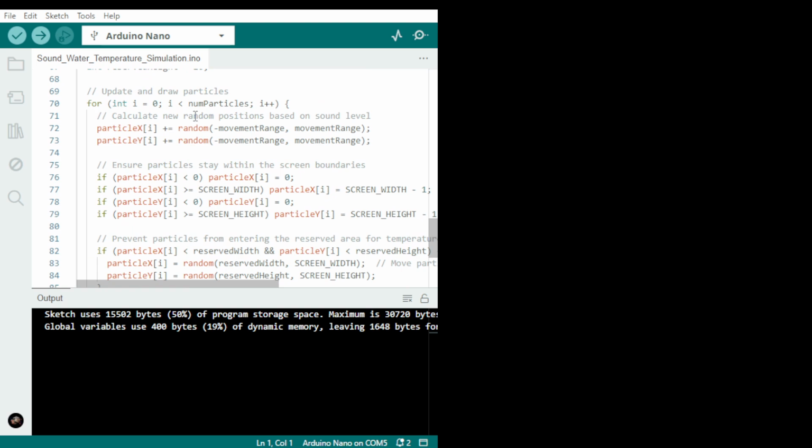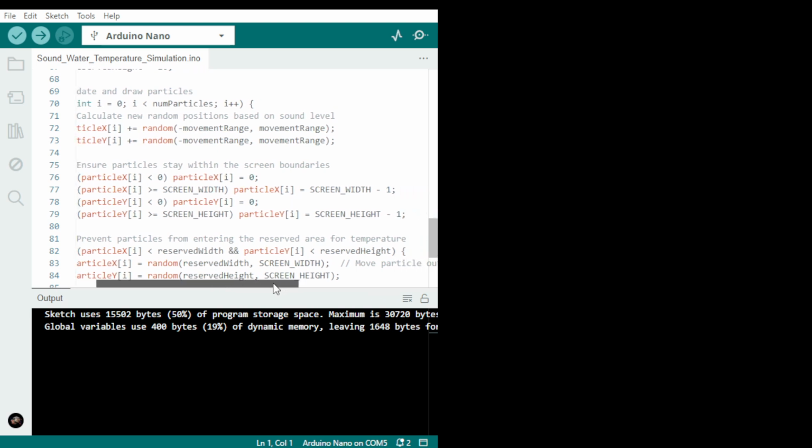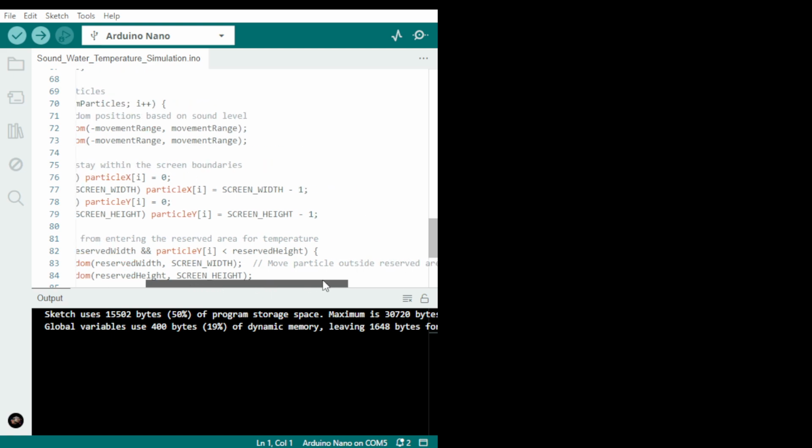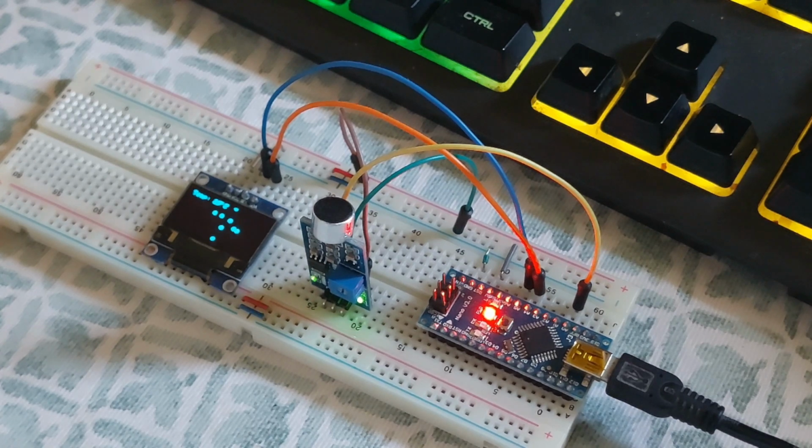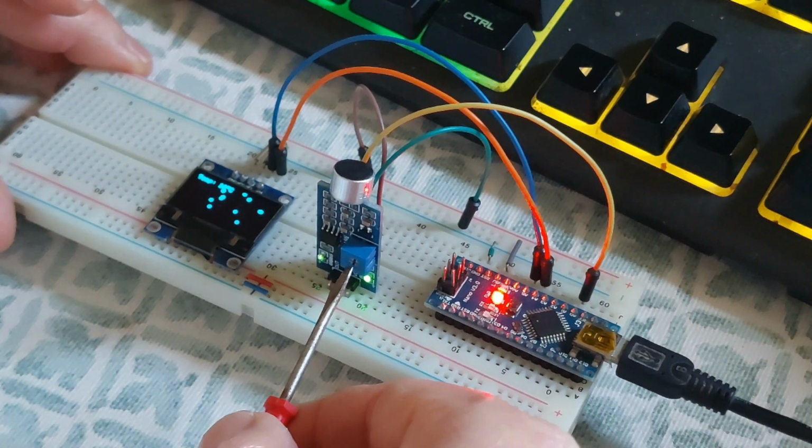Okay, so you can go through this sort of theoretical structure here with the particle X and Y. They move on the screen, as we can see. And now let's talk loud. Hello. You see more particles. And also remember that you can adjust it here.